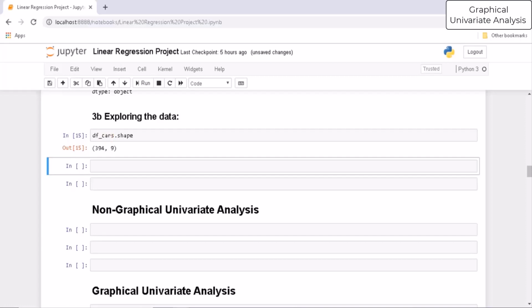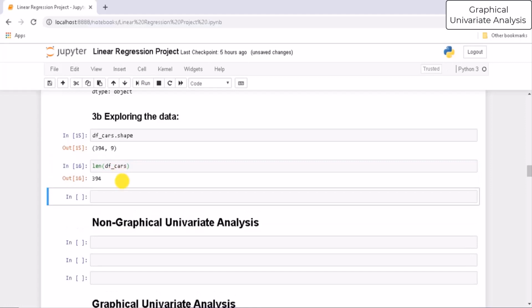The len method, to know only the number of rows. Earlier we saw rows and columns both, but let's say we want to know only the number of rows. Then we use len of the data frame. So how does the instruction go? len(df_cars), shift enter. So it answers 394.